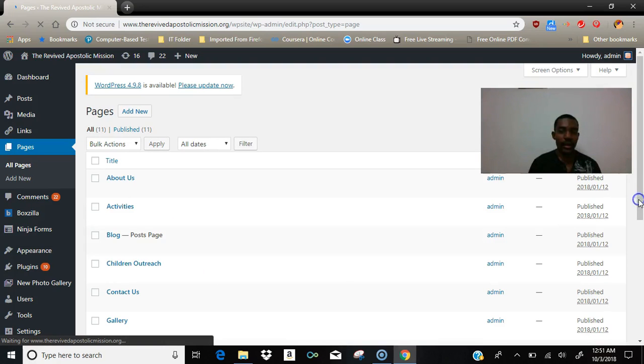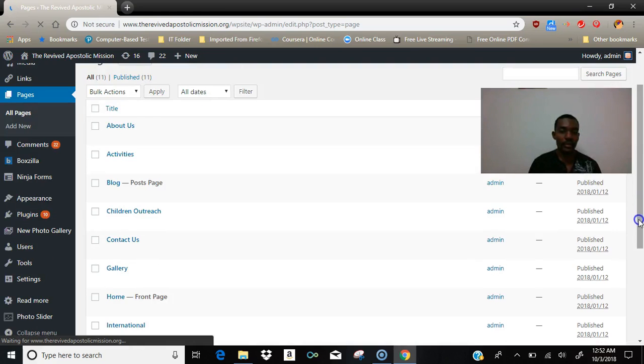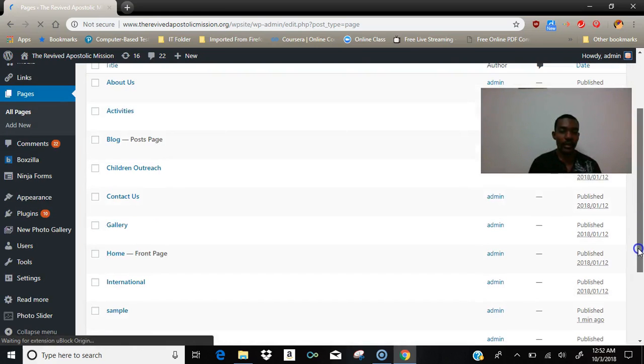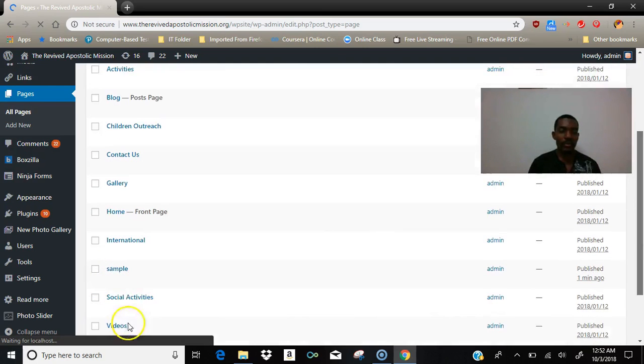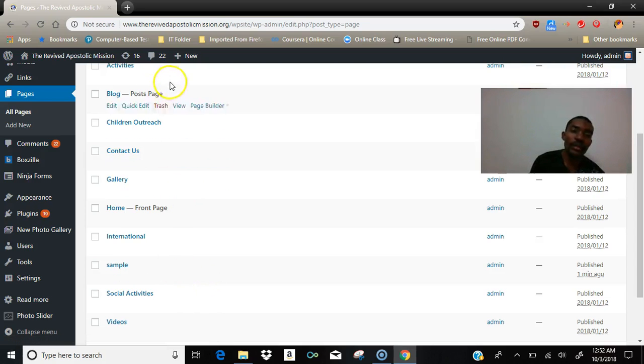Let's scroll down and look for the sample page which we created right there. Now I just hover the mouse over the word sample and it brings all these options. I can edit it again, quick editing, similar to editing with fewer tools. Trash is to delete the page entirely. You can go directly to the page builder which we just came out from and edit the page more. View is just to view the page in a different window.